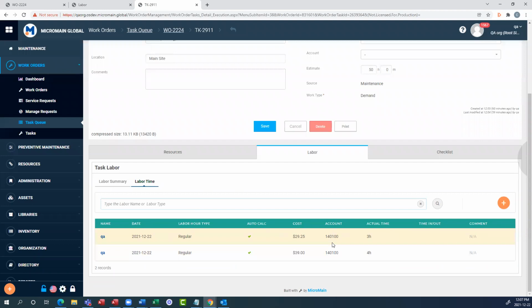You can tell they have separate costs. They might have different account numbers depending on how I did this, but they can have them. So actual time, 3 hours and 4 hours, and that added time made a separate line item. So they are separate reportable line items.